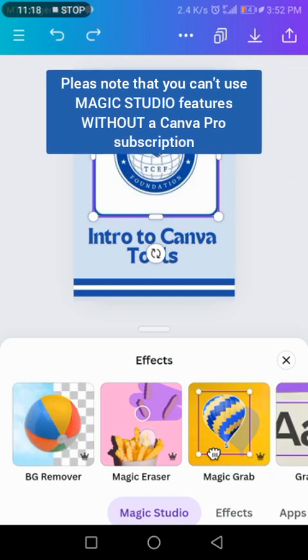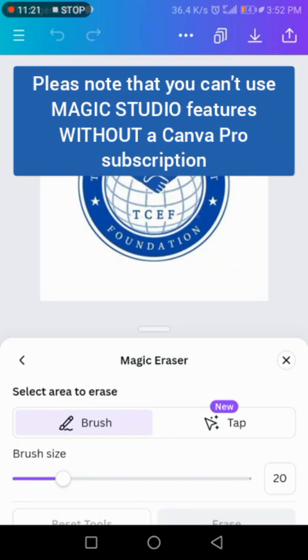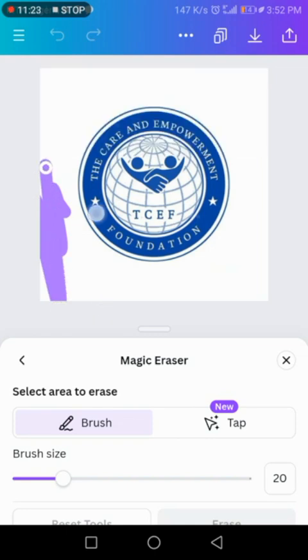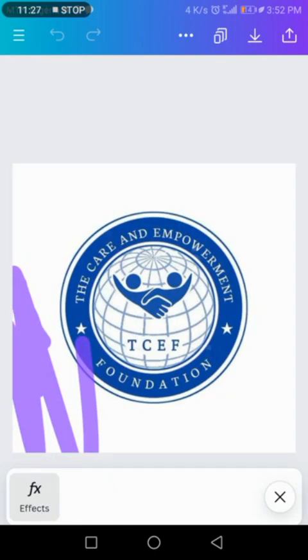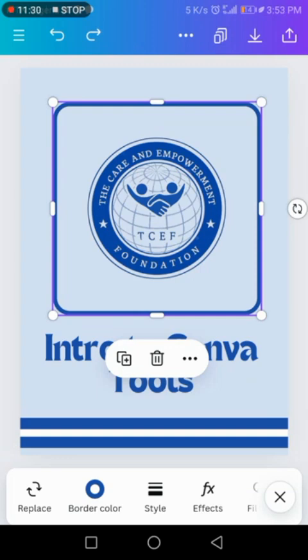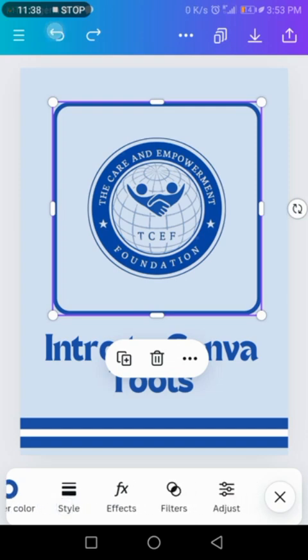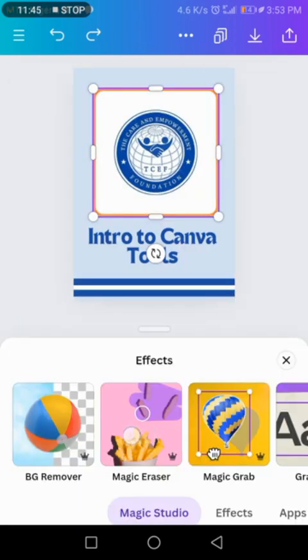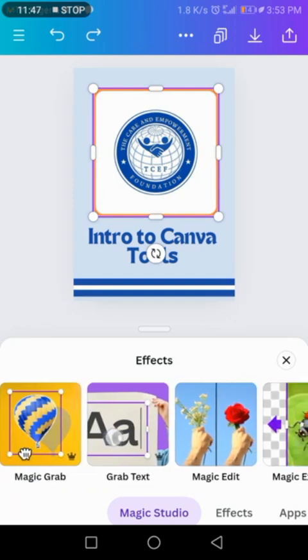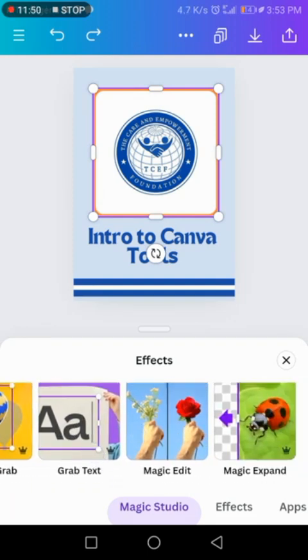Magic eraser, if there's any detail you want to erase, it will erase. See, I don't use it much. See, it has erased everything, and I still have my border color. Let's go back to effects. Magic grab text, you can play around with them. I don't use them much like that.